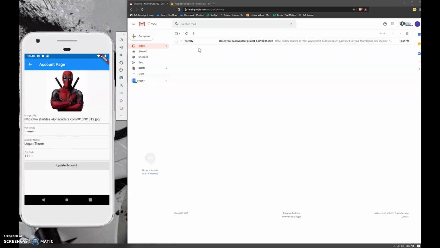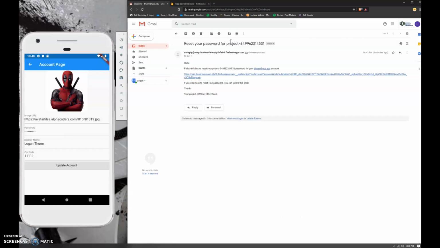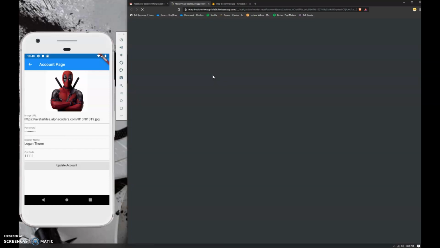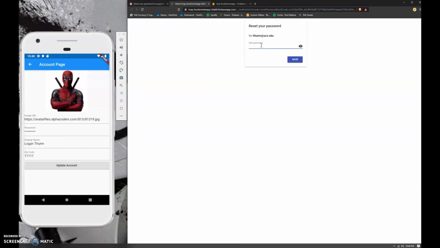As you can see now, since using some of the features of Firebase, you can have it send you a reset password. So we'll go over here. We can reset it. Now we'll just go 1, 2, 3, 4, 5, 6, six ones, and you can see right there. Save. All right.